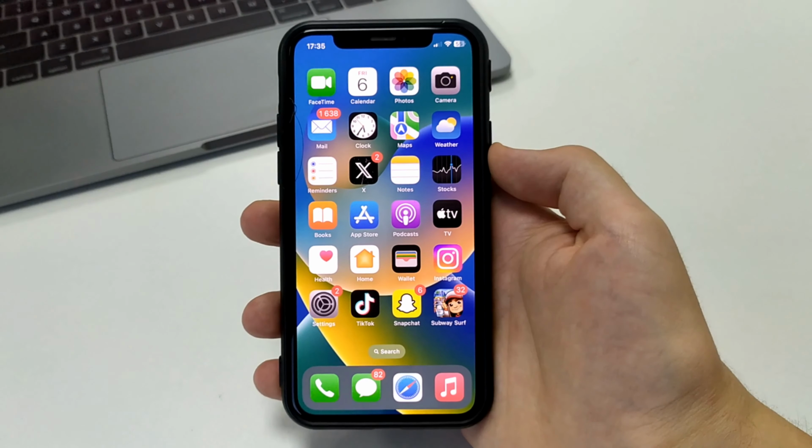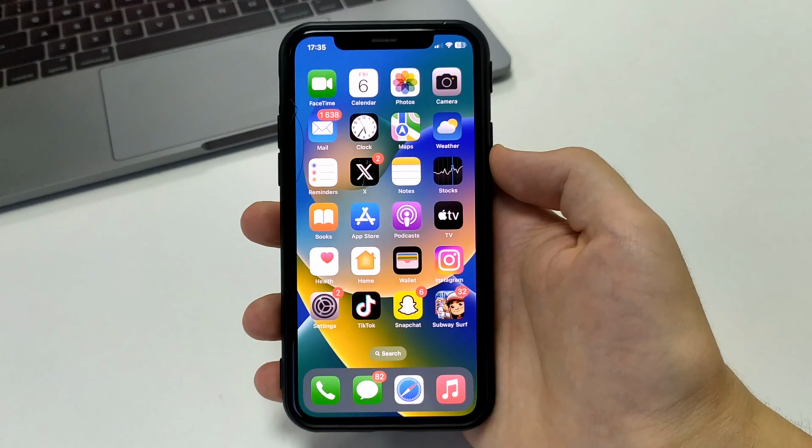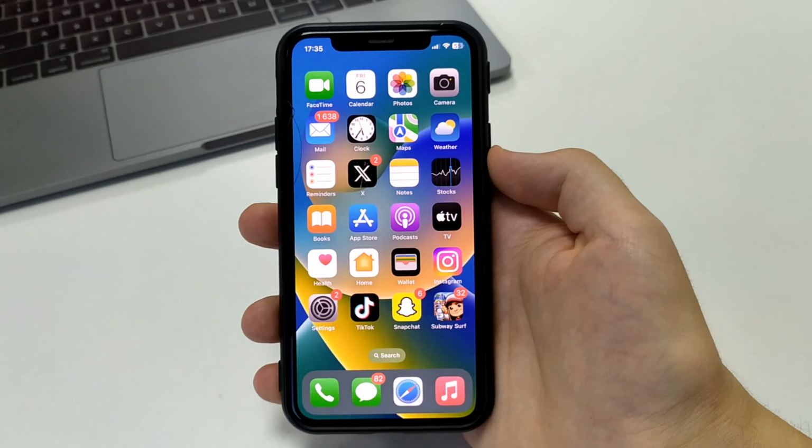In this video, I will show and tell how you can send a photo to WhatsApp on iPhone.